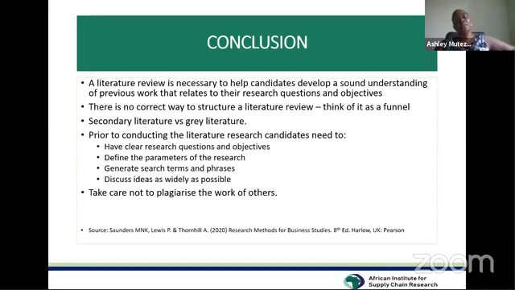So basically, I think those are the main aspects that I really wanted to put across in terms of what to expect or what to do when you start a literature review. So I think I will end here and open the discussion for any questions, so that it is more engaging. Thank you. And over to you, Precious.